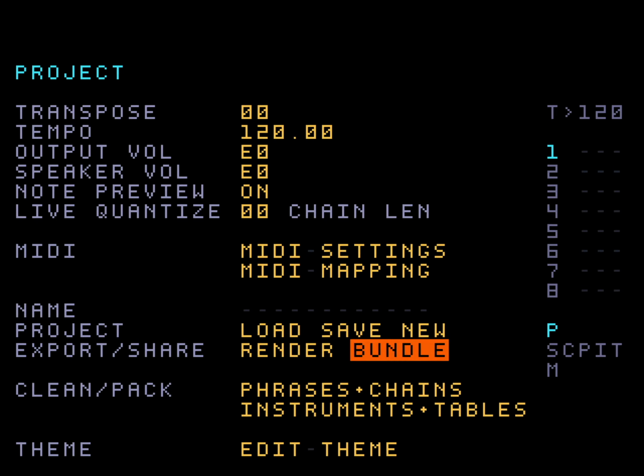The bundle allows you to do the same thing, but it also includes any samples and stuff that you've used. So you can have a song or project bundle saved so that you can take it away and put it on another instance of M8, and it's all there. You don't have any of your dependencies stored elsewhere. So that's the project screen.